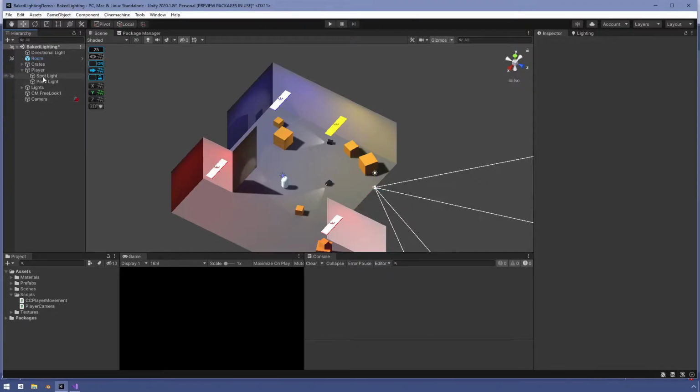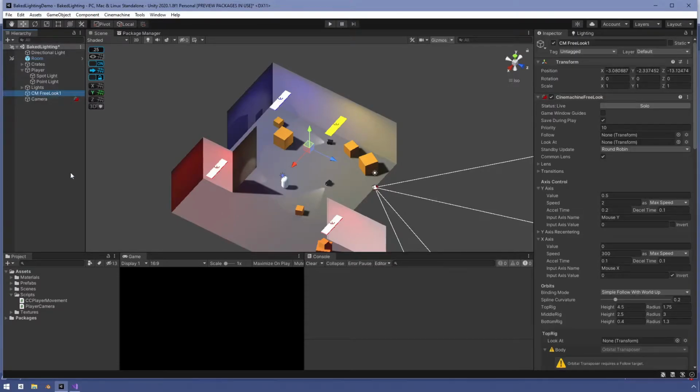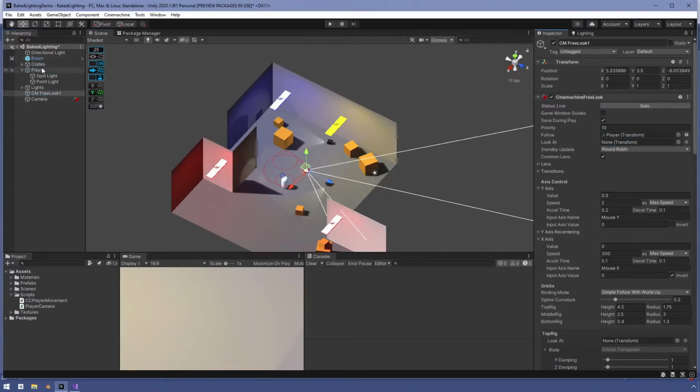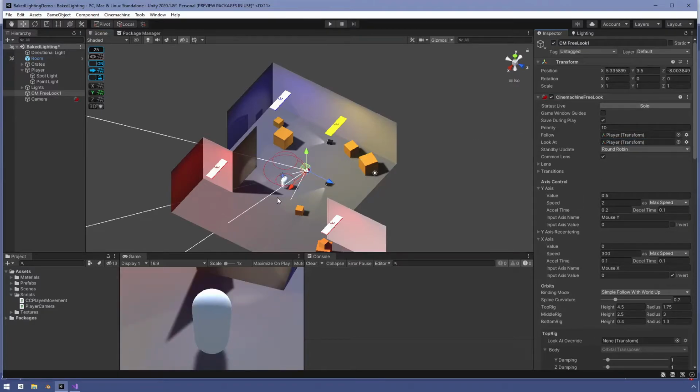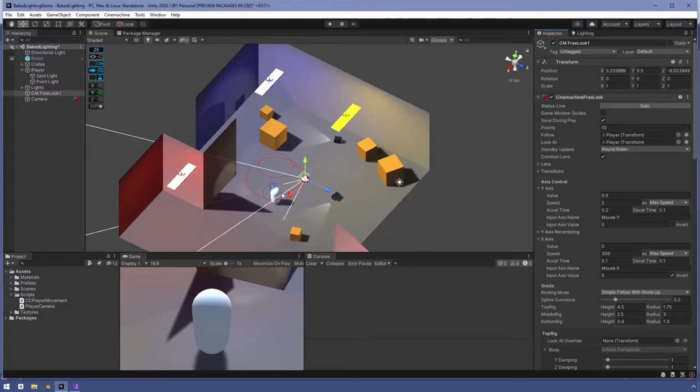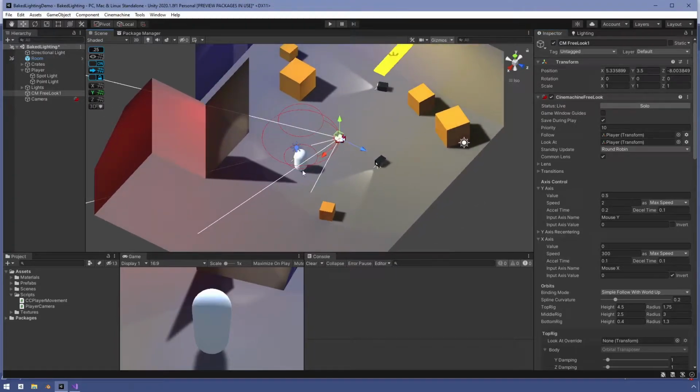Now, I'm going to go first off to my Cinemachine FreeLook, and I'm going to set this up to get things moving in the direction I'm interested in. The first things I'm interested in here are setting my follow and my look at to point to my player game object. And so I'm just going to drag these in here. There we go.